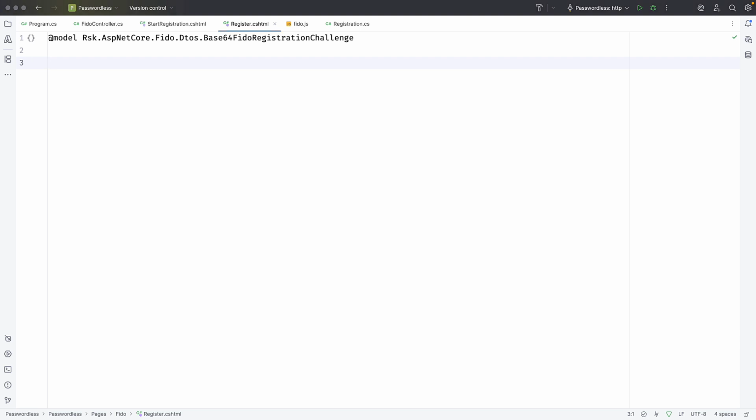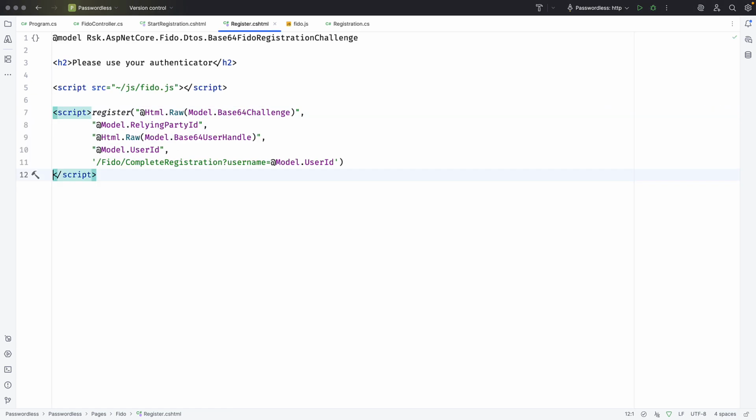inside this view. So inside here, I want to add two things. I'm going to add a header, which says, please use your authenticator, and I'm going to add a reference to this JavaScript file, and then I'm going to call that register function. Now, when I call this function, I'm going to take data out of this base64 FIDO registration challenge. We're going to pass through something called the base64 challenge. We're going to pass through the relying party ID. We pass through something called the base64 user handle, and we pass through the user ID, and we finally pass through a callback URL. And that callback URL we need to implement.